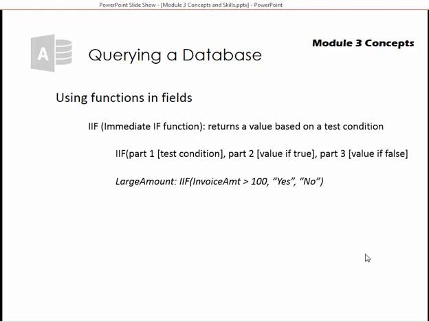Using an if function, we test the invoice amount field. If invoice amount is greater than $100, the value in this field will display yes. That's the true part. If the invoice amount is less than $100, the value in the field will display no, which is the false part. Another example of this would be a field named invoice age. Using an if function, we test the invoice date field. If the invoice date is after January 1st, 2016, the value in this field will display new invoice. If the invoice date is before January 1st, 2016, the value in the field will display old invoice.